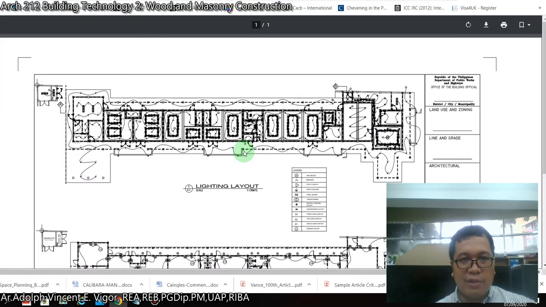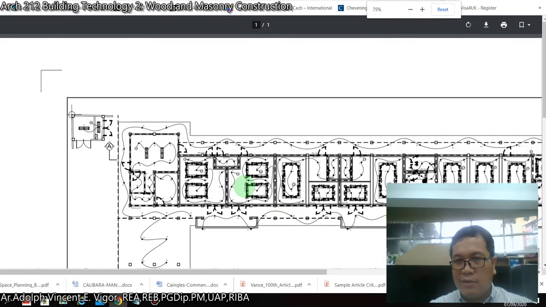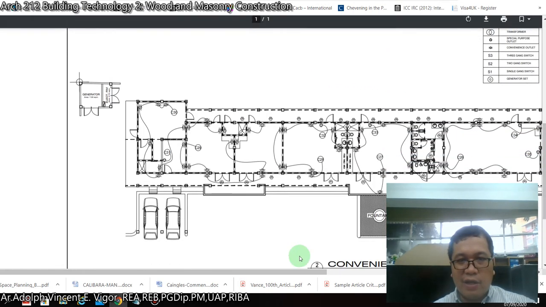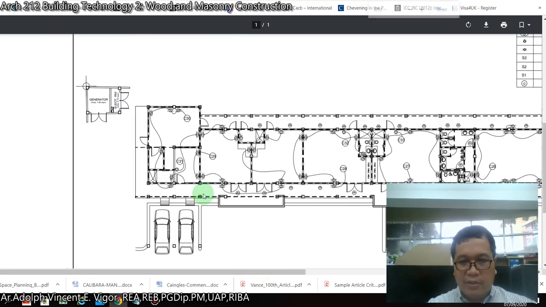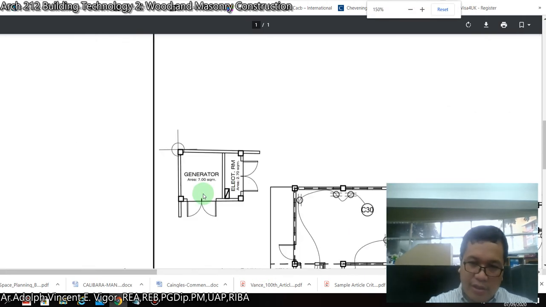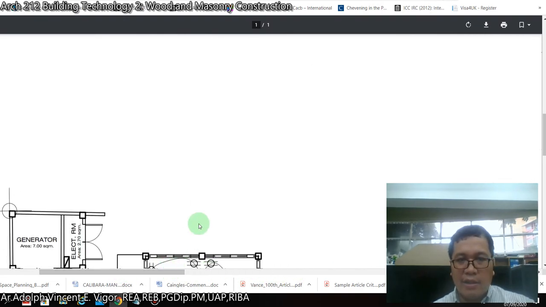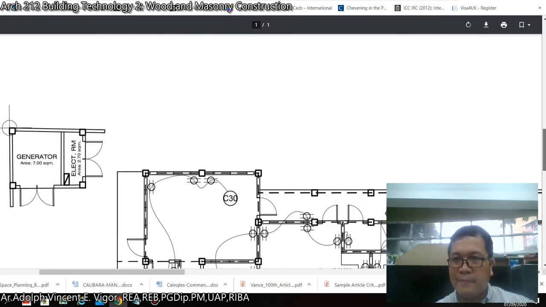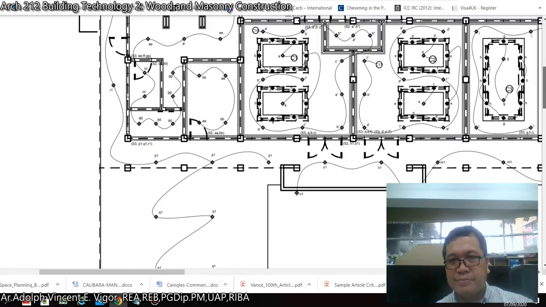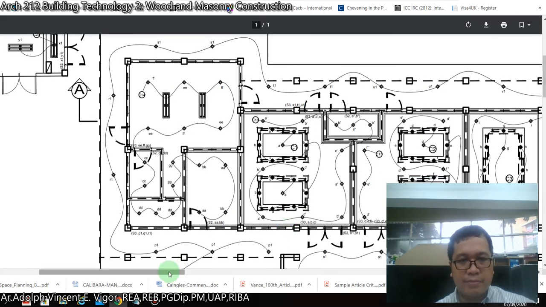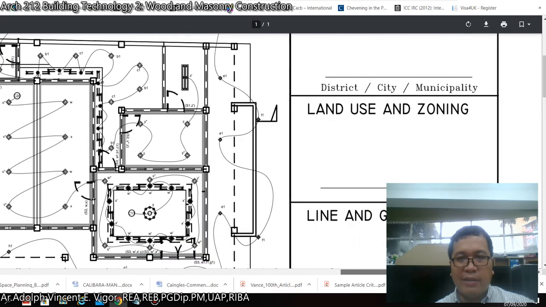Now let's go to electrical layout. So this is an example of an electrical layout. So let's just browse through this one because we're going to complete the details for the architectural first. So this is how you're going to draw, okay, the different convenience outlet. Okay.